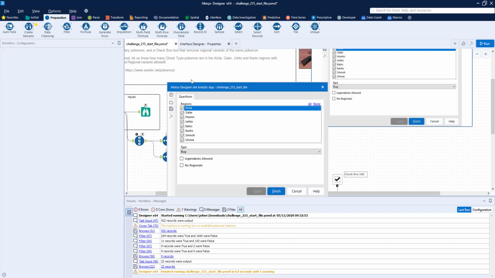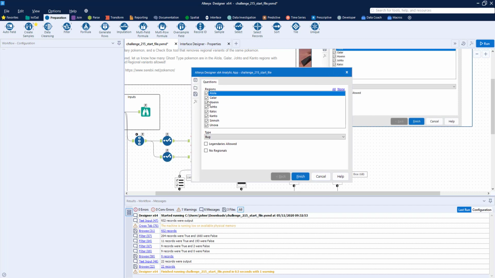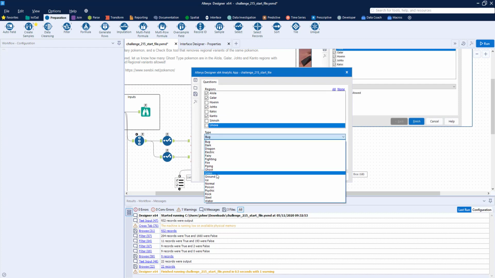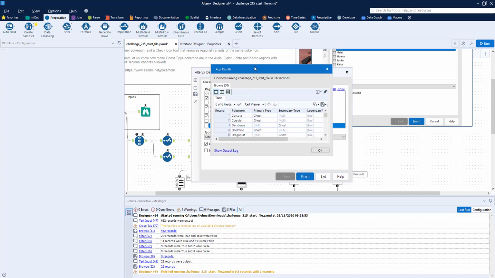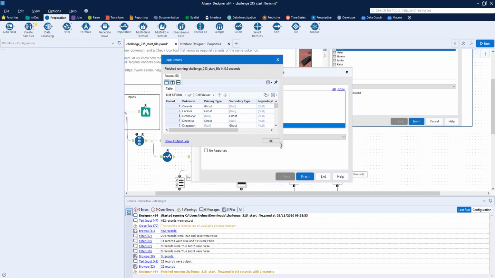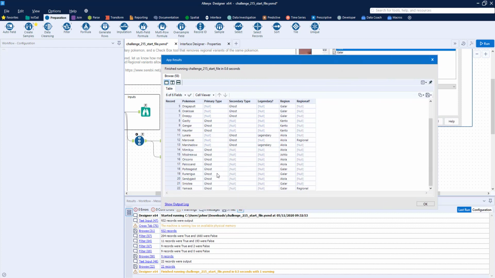We want ghost types from the Alola, Galar, Johto, and Kanto regions. We want to allow legendaries, and we also want to allow regionals, meaning we're going to deselect no regionals there. And if I run this, hopefully we have 22 records. Perfect. There we go.